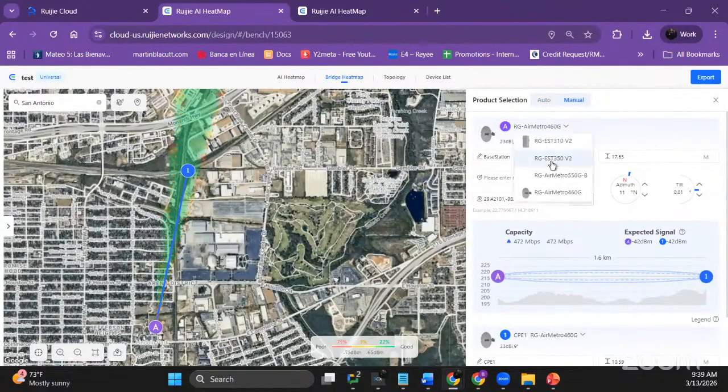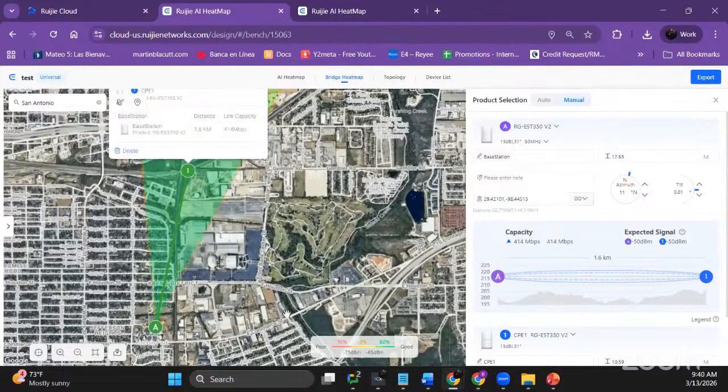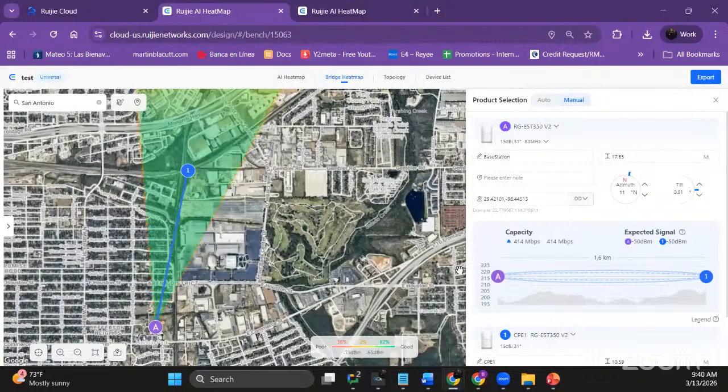And we can select between all of these devices. I'm going to select this, the RG EST 350 B2. This is a very affordable model. And as I told you before, we have plenty of stock and with a very good, very affordable price. And we can change the height of the port and all of these parameters. And when you're ready, you can click on the export button.